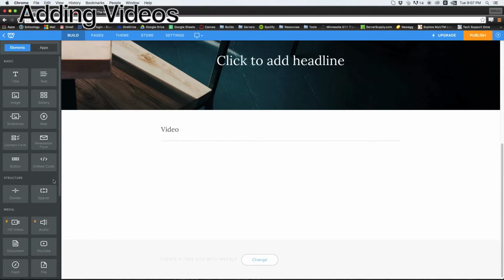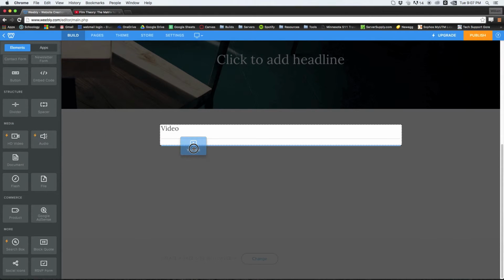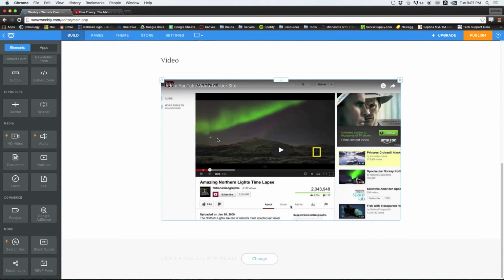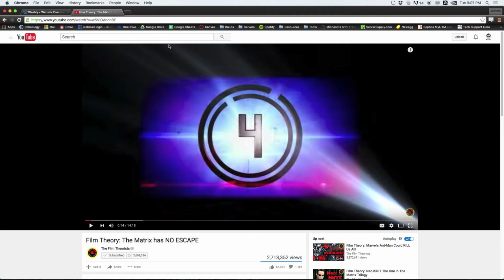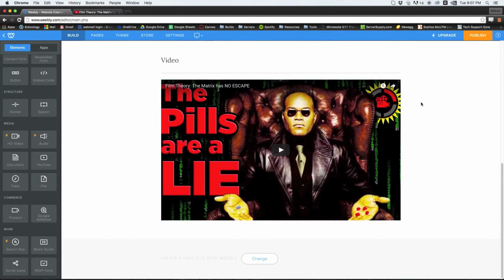To add a video onto your website, you can look at the YouTube selection under media, drag it onto your page, and then you see this default thing here. Now what you can do is click on that, and it's going to ask for a YouTube video URL. Over here I have a film theory video, and then I can just go click on the URL for that, copy it, and then paste it where it wants the URL. You can then see, boom, I have the video on my page. Now it's not actually going to play here, so if you try and play it and it's not working, you don't need to worry. It will work when the website's actually published.